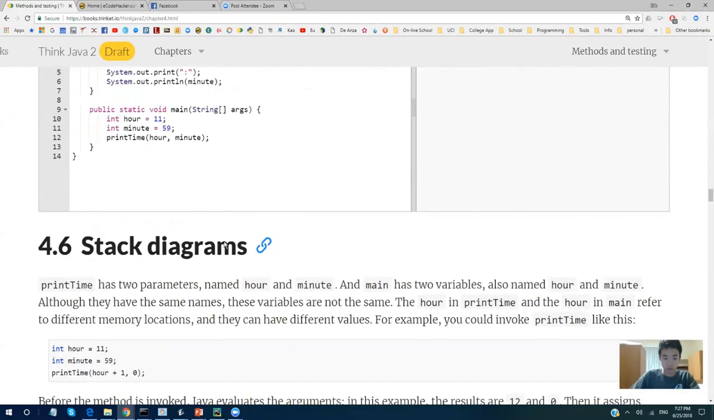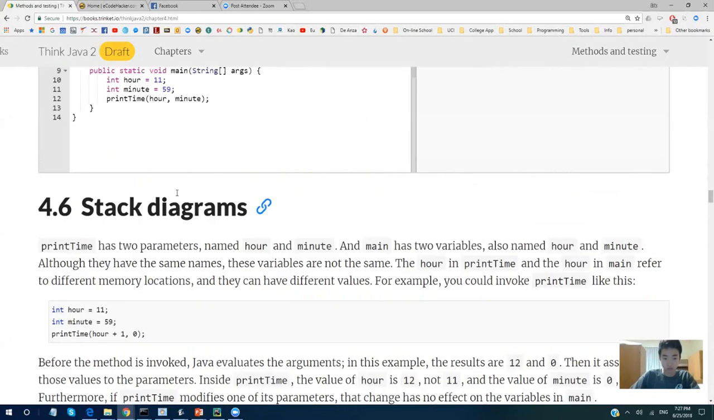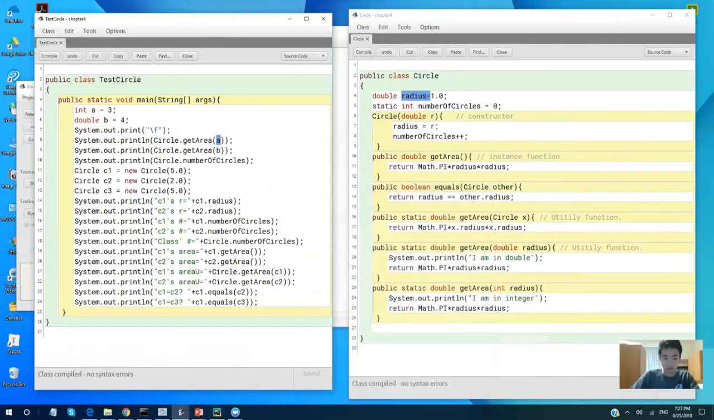The next one I'm going to talk about is the stack diagram. This one is important. Okay, the stack diagram is important, so I will use a whiteboard to explain it. This one is very, very important. So what is a stack diagram? Say here I have a function called main, right?